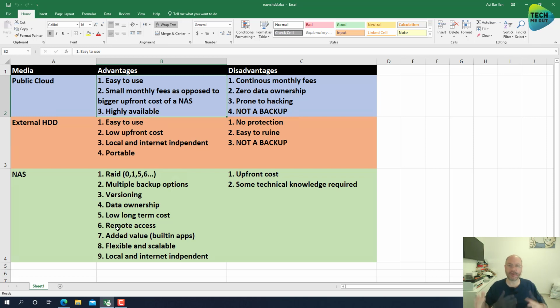You've got versioning. You've got your data ownership. You've got no one in the chain. You completely own your data. It doesn't rely on any outside vendor. You've got long-term cost savings. If I compare a $10 subscription to a public cloud with, let's say, $300 of upfront cost for a NAS, in the long term, let's say 3 years, I'd pay $360 for a public cloud account, or $300 upfront for the NAS. I actually saved money in the long term.